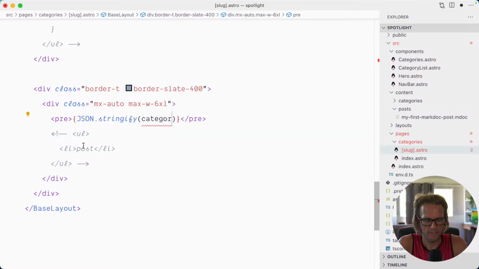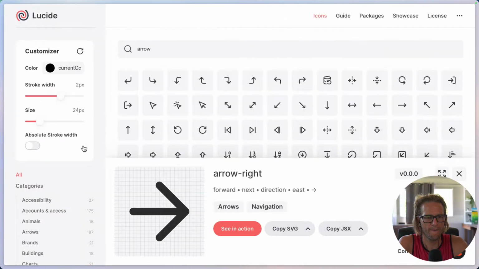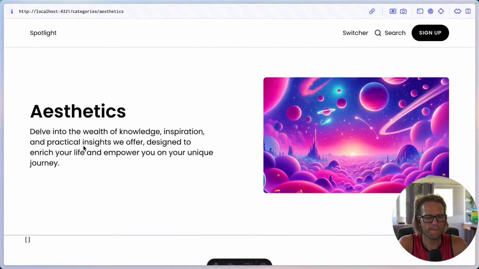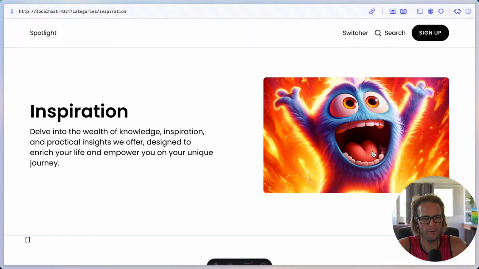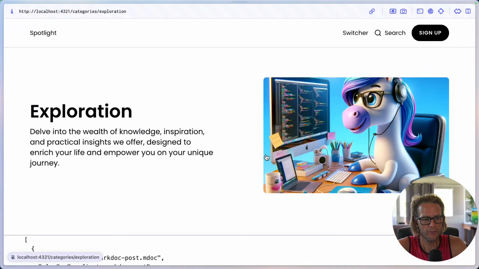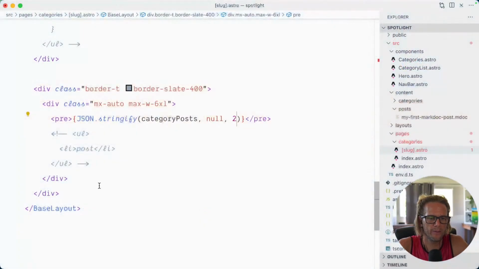So what I'm expecting is that on every page it's gonna be empty. Empty array for aesthetics. It's gonna be an empty array for inspiration, but exploration should have something. Nice, nice, nice.